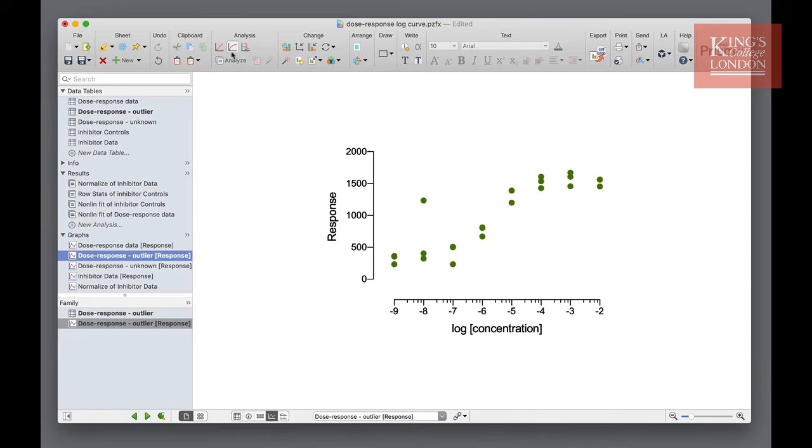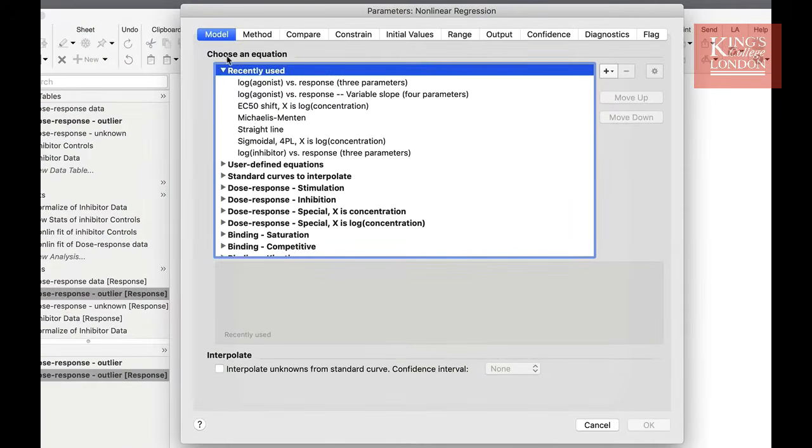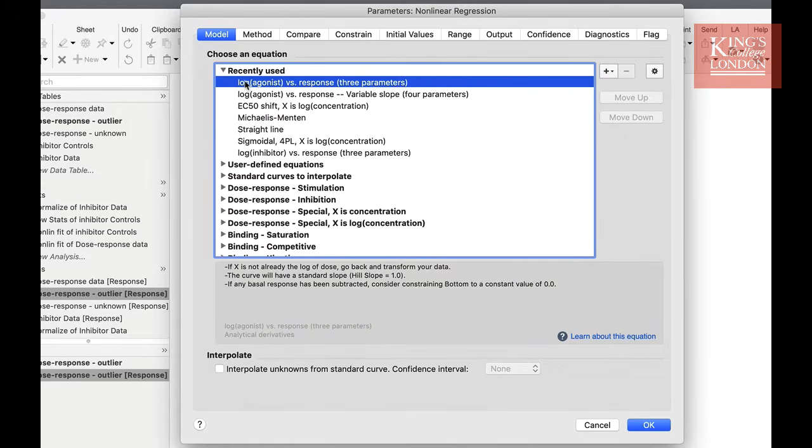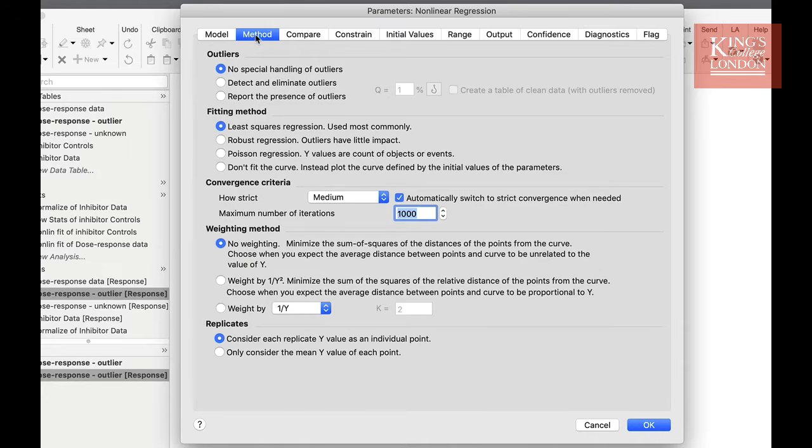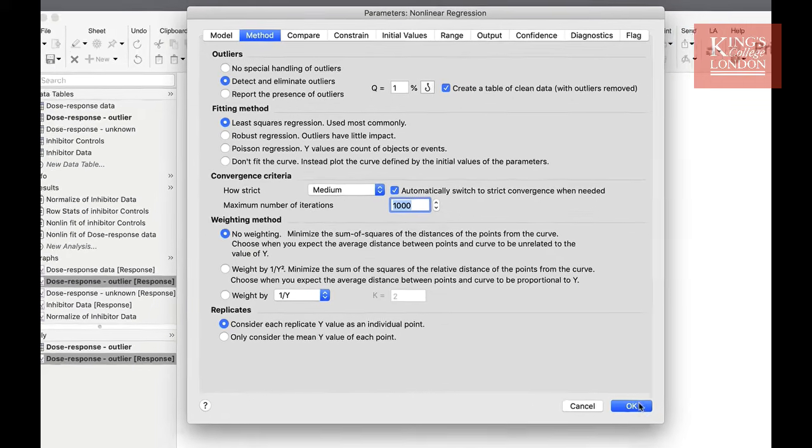Again, if we click on Nonlinear Regression from the Analysis toolbar, choose the same curve that we fitted previously to these data, and this time in the method, we choose Detect and Eliminate Outliers. At this point, we can also get Prism to generate a table of clean data with those outliers removed. Leaving all the other settings as they were, we can click on OK.